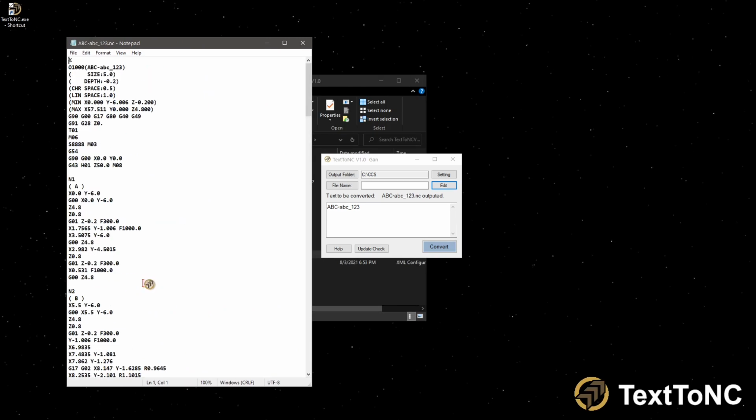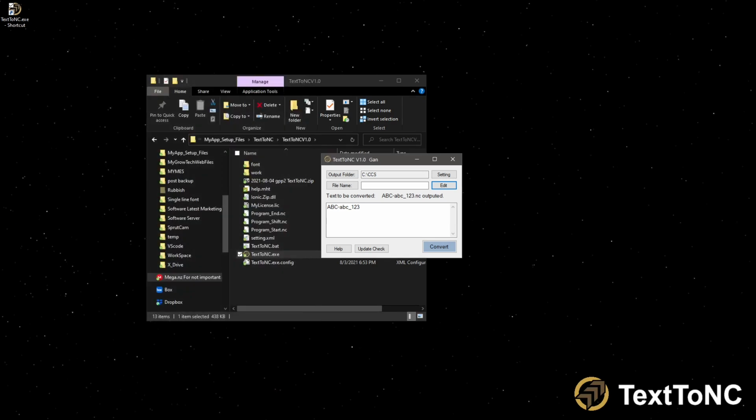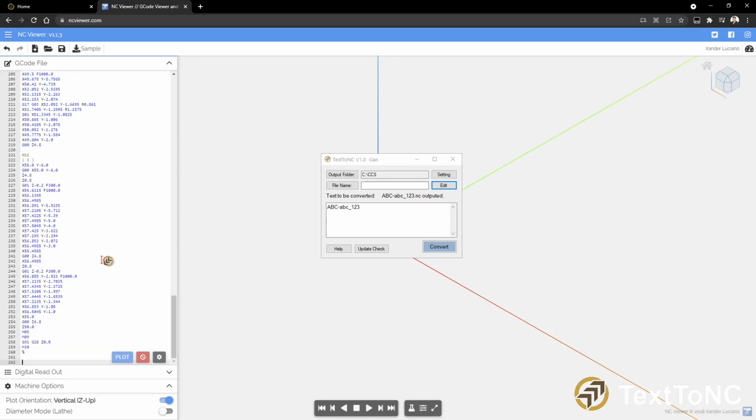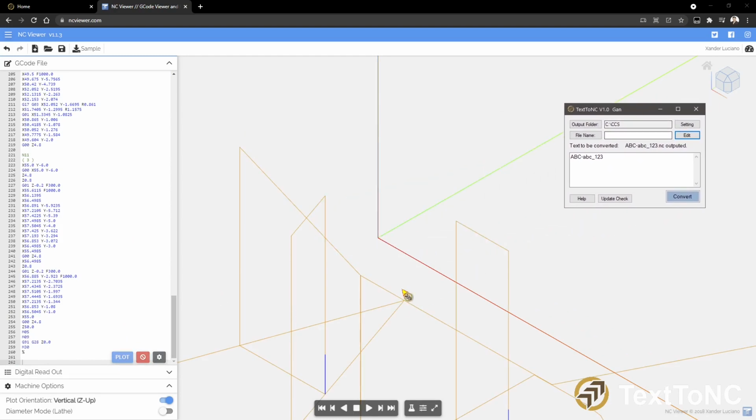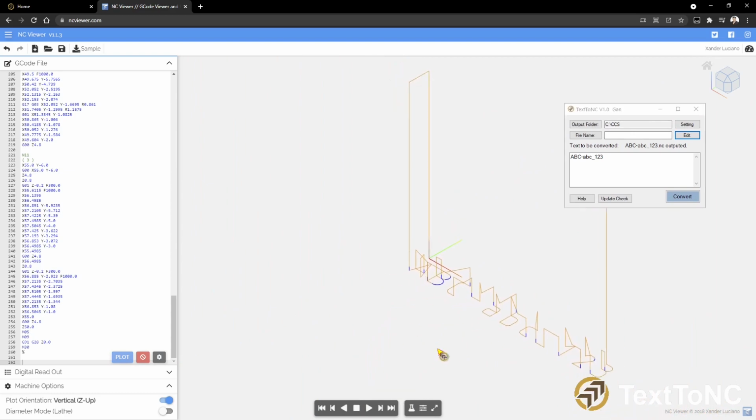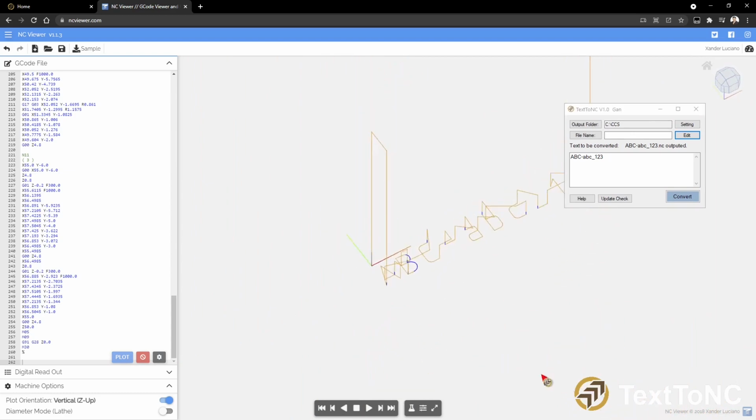To plot the program, of course, you can go to the online NC viewer. I just paste the code over here and click plot, and now you can see this is the text that we have keyed in.